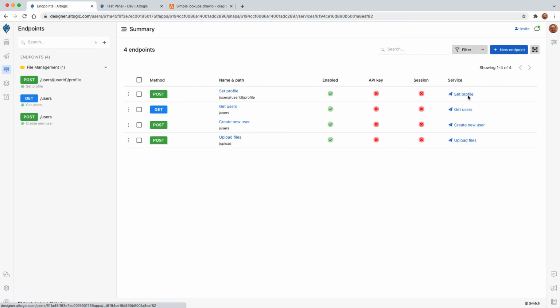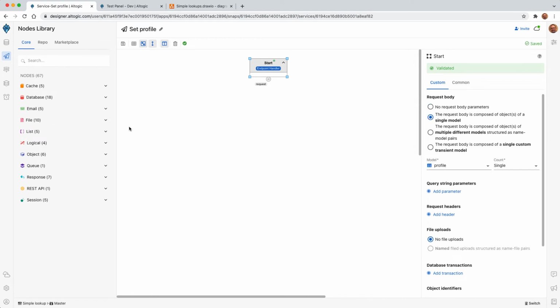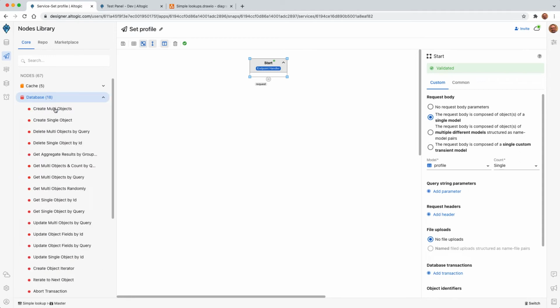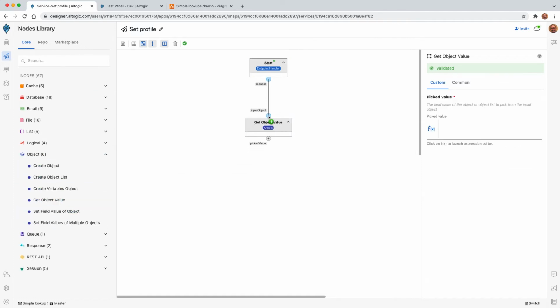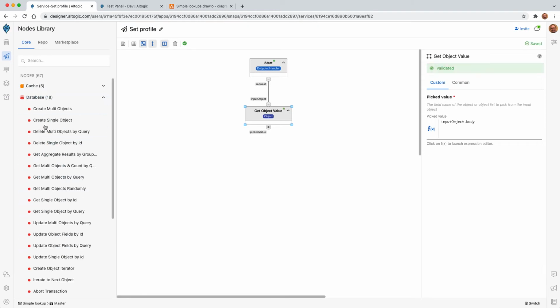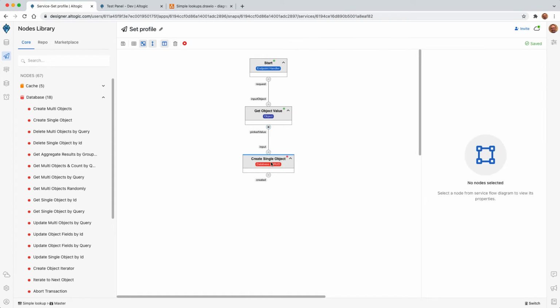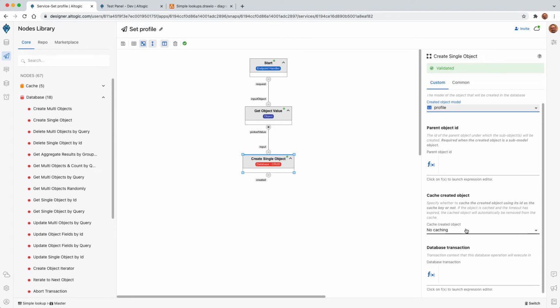If I go to the service of this one, this will basically get a profile object as input. Then what we will be doing is the following. We will be getting the profile information, get object value, because this is in the body of the request. I need to get the body of the request. Then I will create a single object in the profile. We will be creating a new profile. Then no caching and so on.